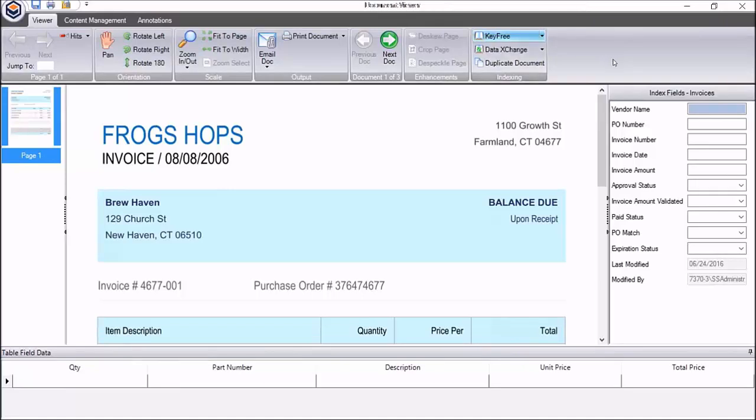Clicking key-free highlights our first index field, in this case vendor name, and adds that vendor name hitchhiker to my mouse cursor. I can lasso our vendor name, get a preview of what our OCR engine sees, in this case frogs hops, let go, and automatically that name is entered into our index field, and our key-free system moves on to the next index field in our list.